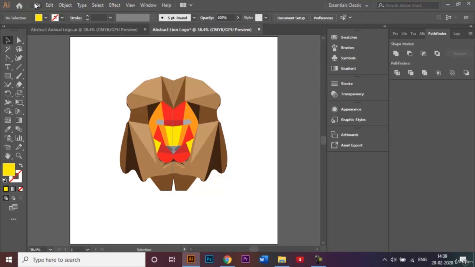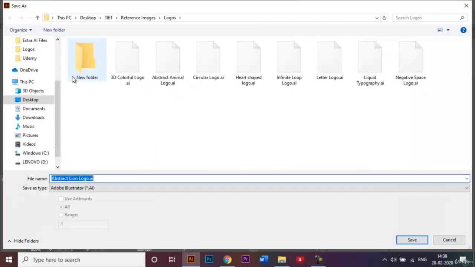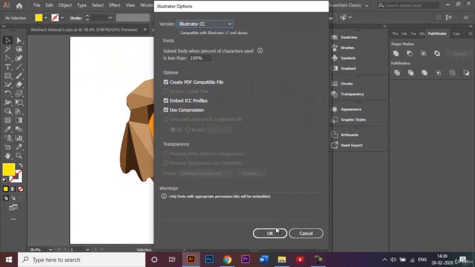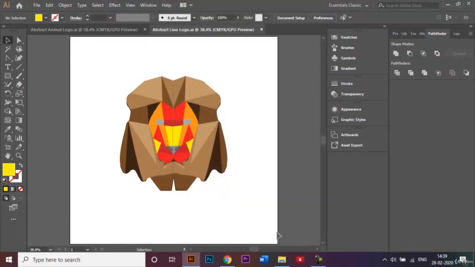And once that's done, we can go ahead and save our file. So as you can see, our file name is the same as our document name, which is abstract lion logo. And our save as type is going to be an Adobe Illustrator file. I highly recommend that we save a file in this format so that in case I want to make any further changes, I can easily do that by accessing my Adobe Illustrator file. We click on save and OK. And there you go. Our illustration has now been successfully saved as an AI file.